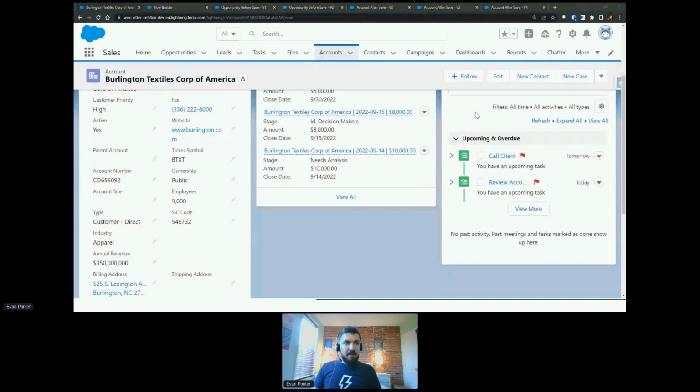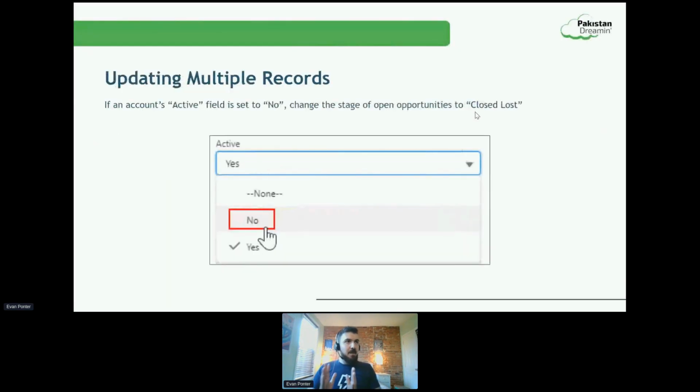Now let's look at our final example here, updating multiple records. The sales team got tired of accounts going inactive and having to manually update all of those open opportunities to closed lost. What a nightmare, right? So they asked for some automation. If they set the active field to no, it should automatically change the stage of all the open opportunities to closed lost. So we can do that within our same account after save flow.